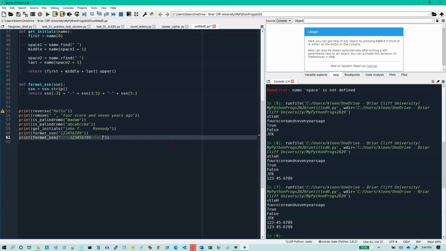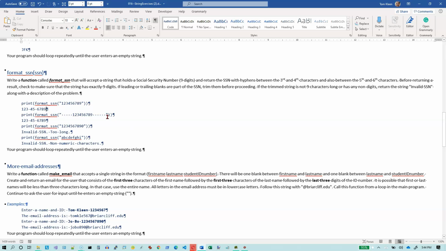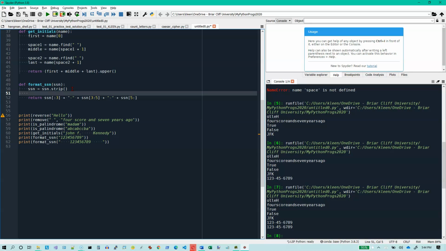We had some other restrictions on it. Check the length. Once we stripped off the spaces, see if it's the right length. It can be too long. It could also be too short, which I didn't specify. So let's add some error checking here.